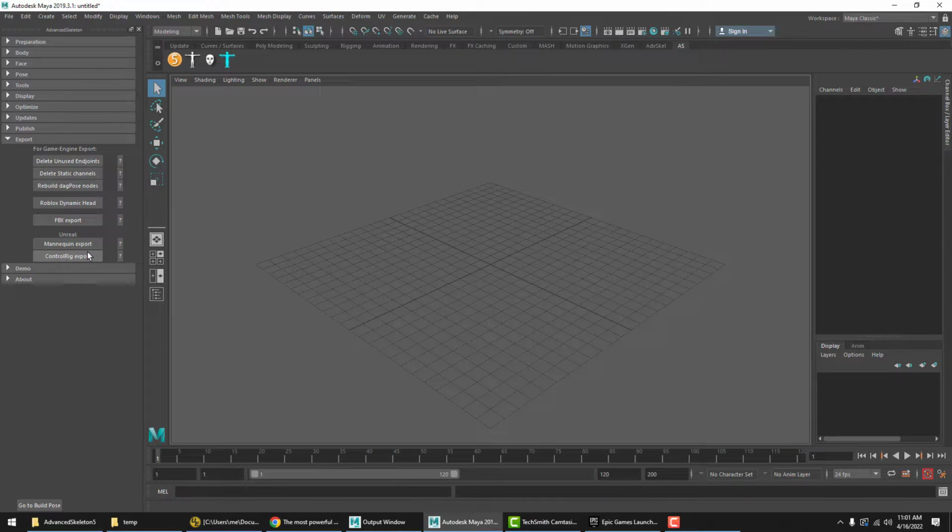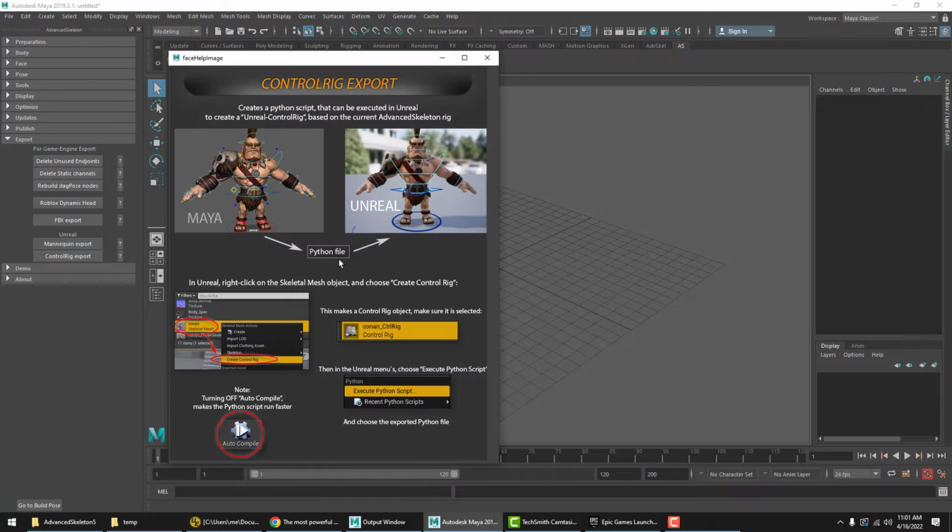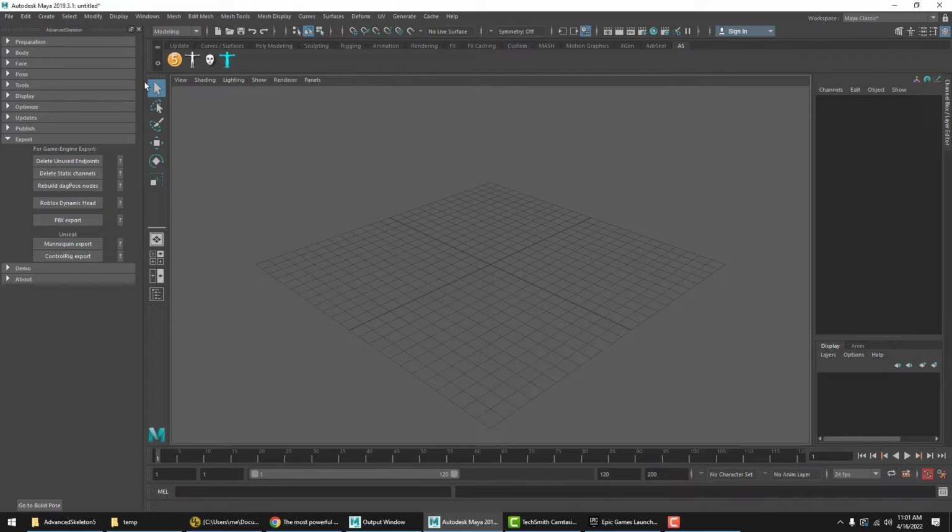And the next one is control rig export. Now control rig is Unreal's own rigging system, and control rig export will export your advanced skeleton rig into a Python file that you can then execute in Unreal, and it will generate a control rig for your character that mimics the advanced skeleton rig. So let's test some of this out.